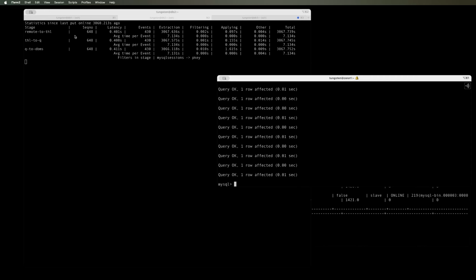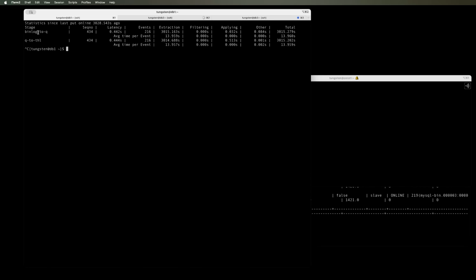Now what's important here to understand is the various different stages. As I've said, on primary, binlog to queue. So this is as we're extracting from the binary log, putting it into the in-memory queue.